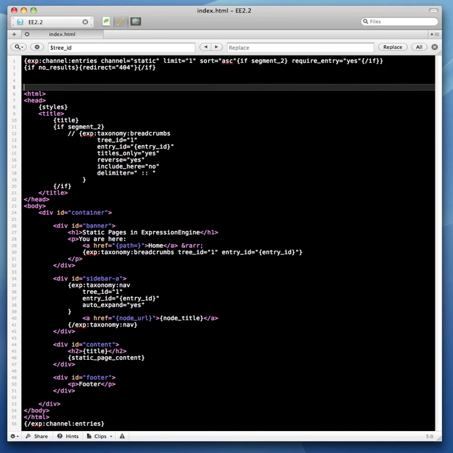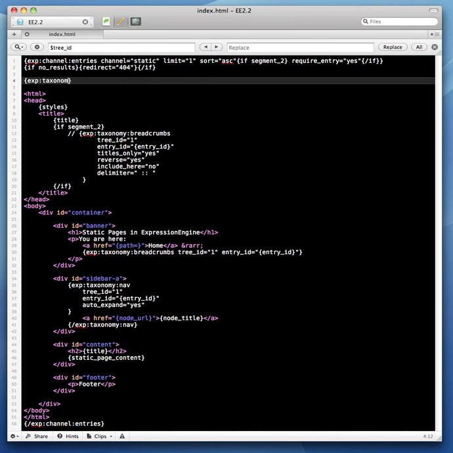So what we can do is just go taxonomy set node, and then we want the tree ID, which is 1 in this case, and then we want our key. So the key can be any number of values or attributes that belong to a node. So in this case the key is the entry ID, and the value for that key is the entry ID. So again, that's being parsed by the outer channel entries tag, and then we'll just save that.